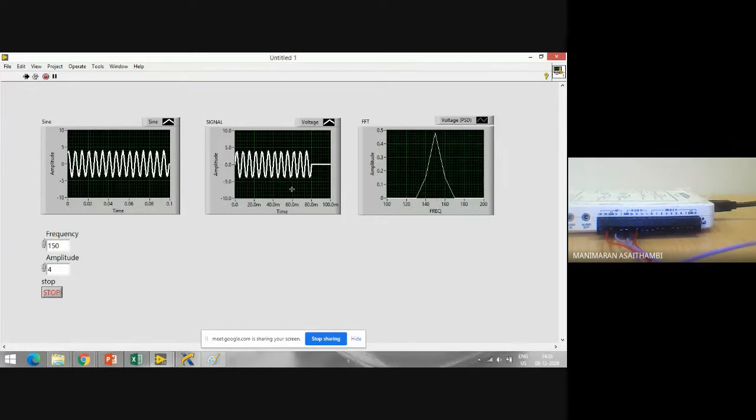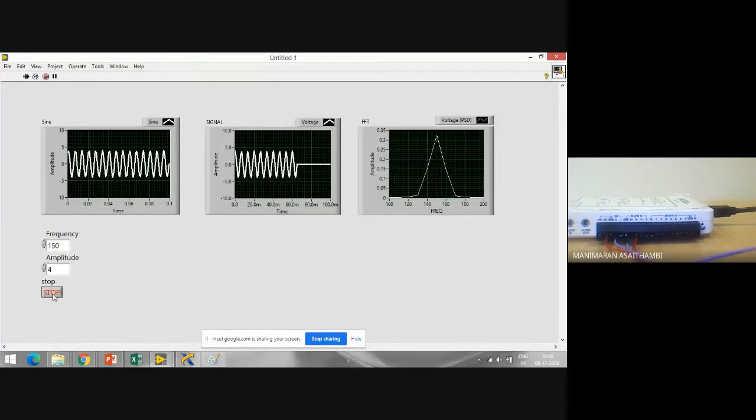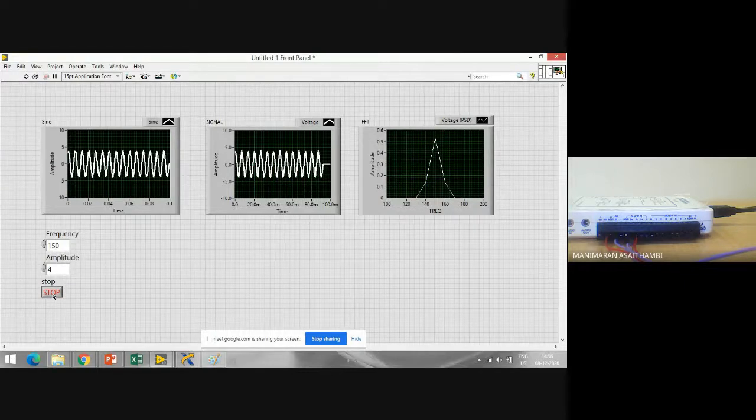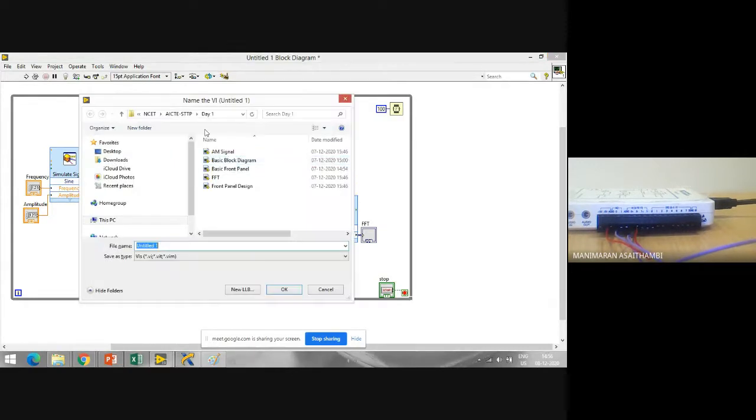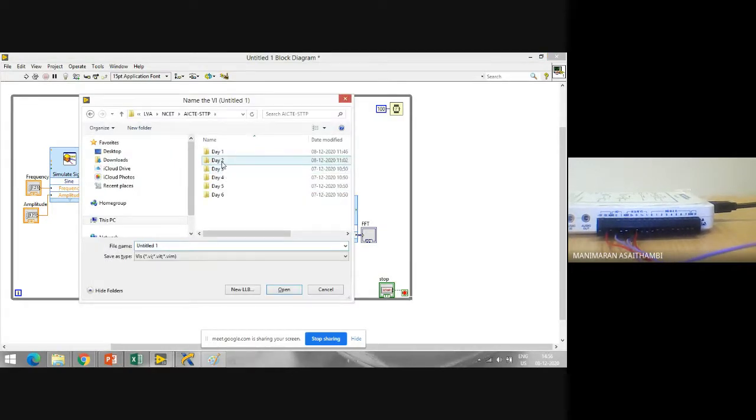So the signals are real. If we remove it, we will not get that signal. So this is how we can make use of this hardware for acquiring data, and we can generate a signal. So now we are generating a signal as well as acquiring a signal. Now I'll save it. I'll go for day 2.